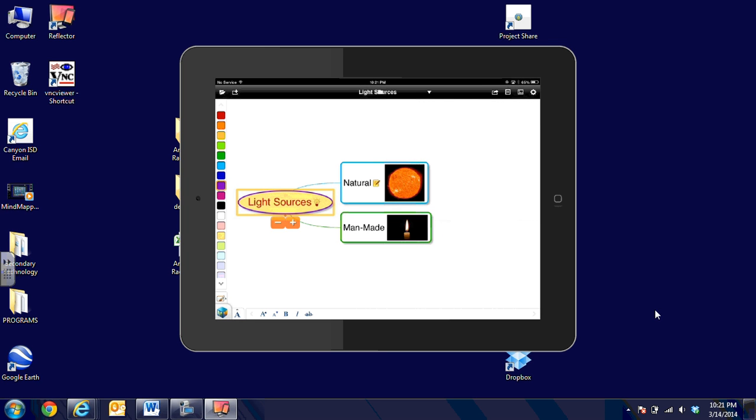Remember, too, that we can also capture whatever's on the screen by doing a screenshot. So if I hit the home button and the on-off button at the same time, it takes a picture snapshot of whatever's on the screen and puts it in the camera roll. So there's several ways to save the images that you're working with.